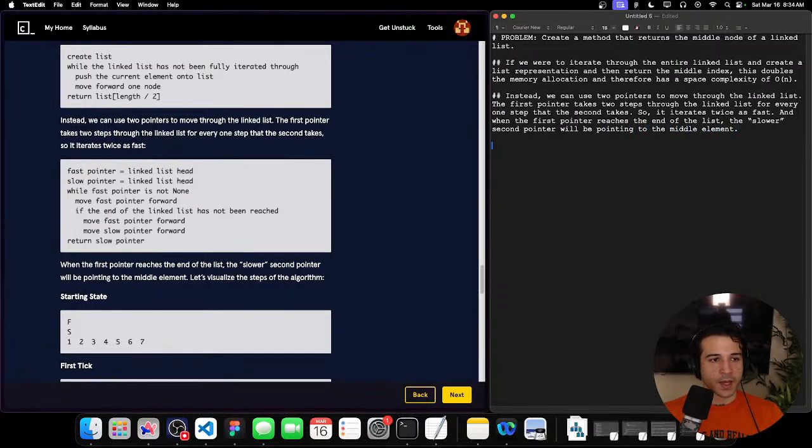So cool. And the pseudocode for this: fast pointer equals linked list head, slow pointer equals linked list head, while fast pointer is not none.